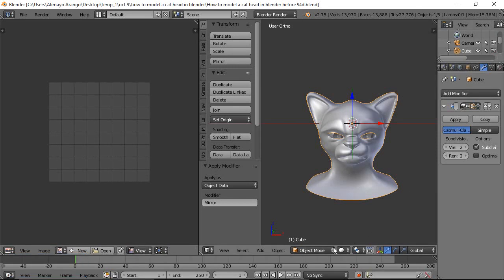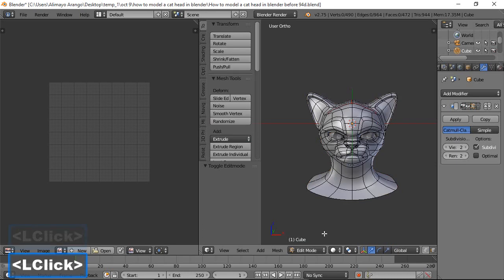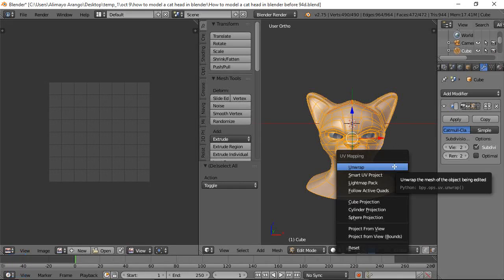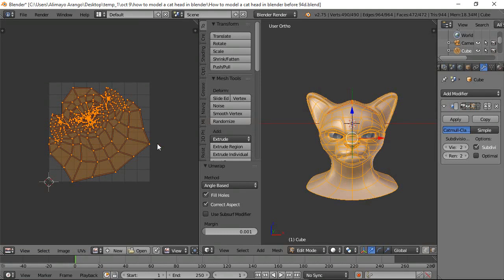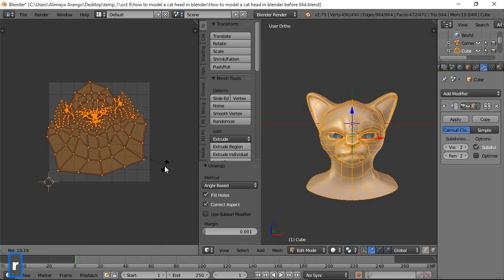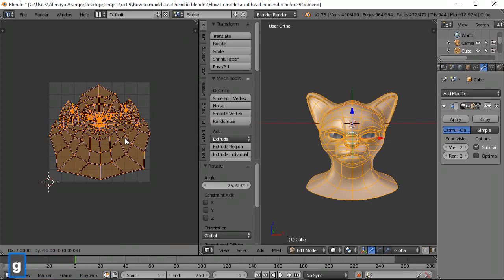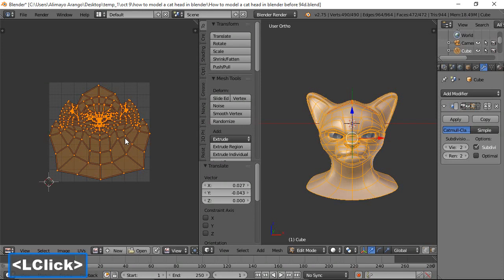Okay, now what we're going to do is click here, go to edit mode. We're going to press A to select everything. We're then going to press U, which brings up our UV mapping menu. We're then going to choose unwrap. We can see our unwrap here. We're going to press R just to rotate that. Then we're going to press G. I'm just going to pull it down some, and left click to lock in.